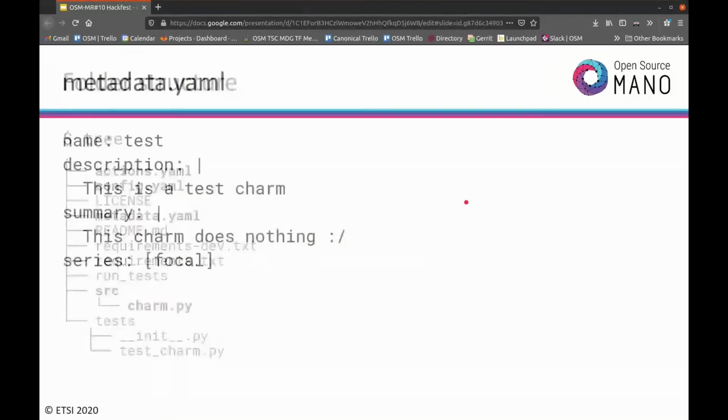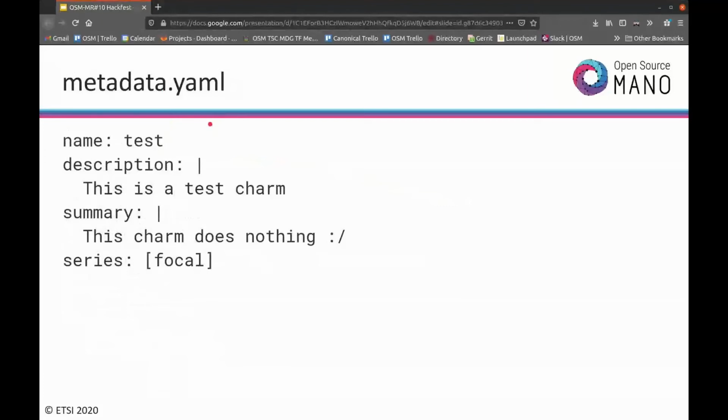Starting with the metadata.yaml. The metadata.yaml is the place in which we define the metadata of the charm: the name, the description, the summary, and the series that it supports. In this case, the series is an array of one item that is focal, so this can only be deployed in focal. We can replace this by focal and also Xenial, Bionic, or whatever. I'm pretty sure it supports CentOS also.